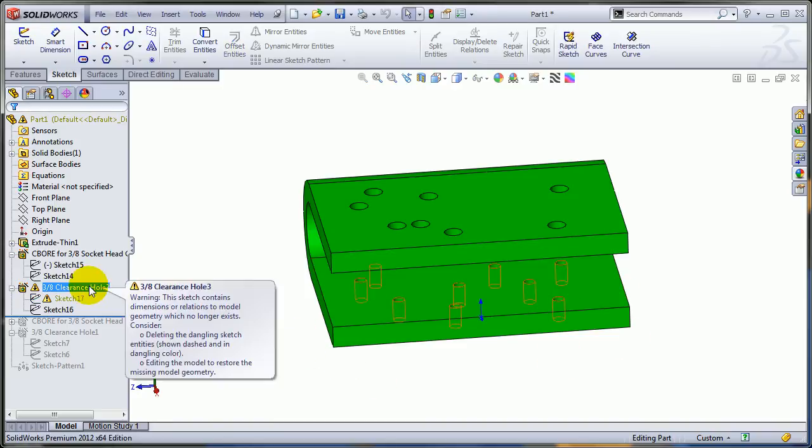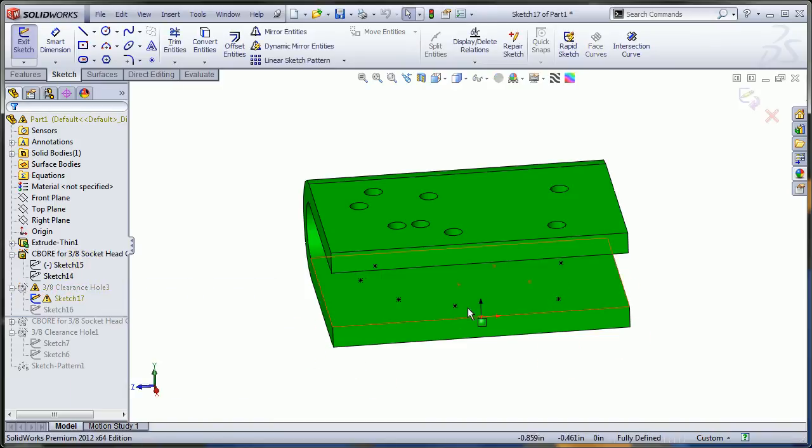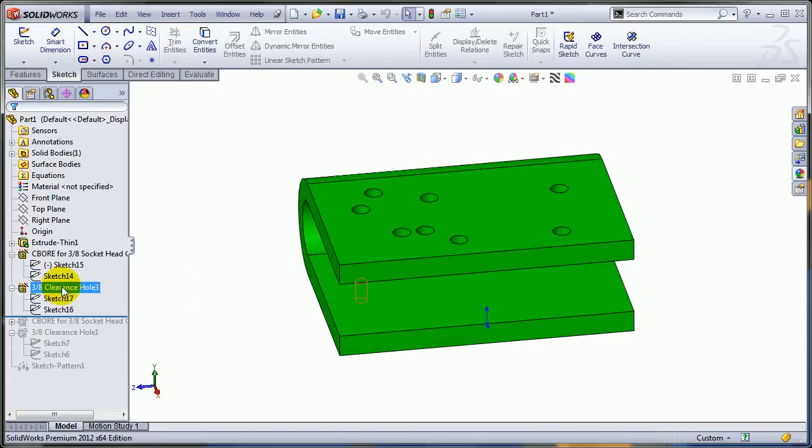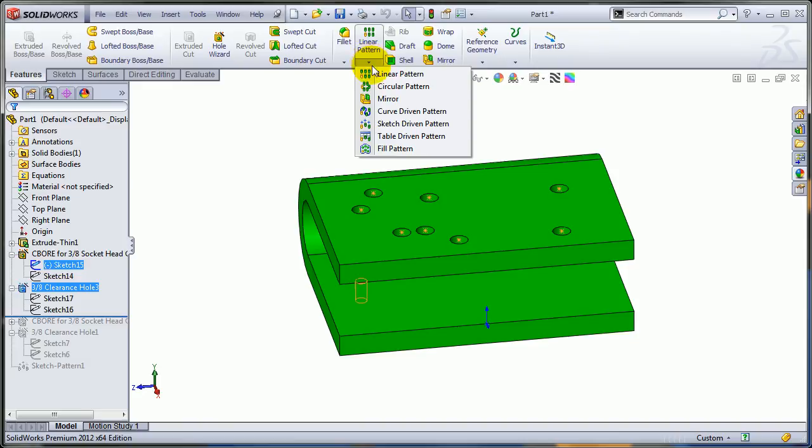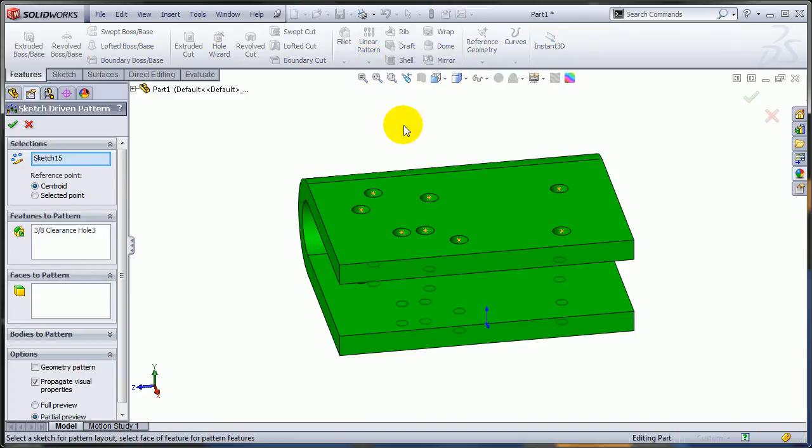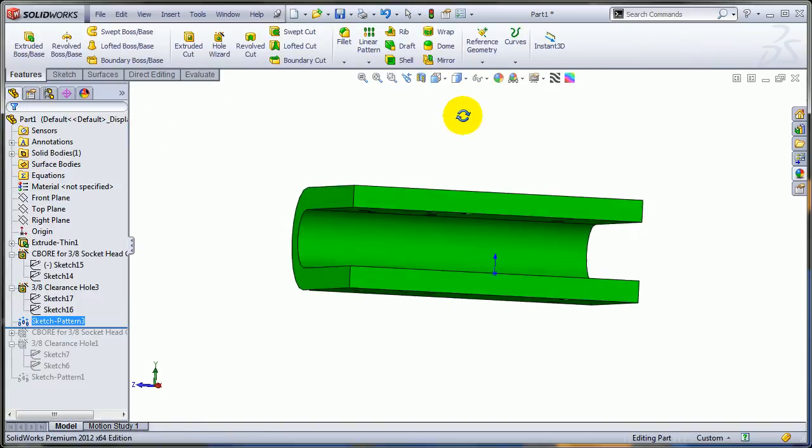So allow me to do something different. I'm going to edit again the sketch of the clearance hole, and I'm going to leave only 1 point there. So really, this hole wizard creates only 1 hole. Now I'm going to use this feature, and I'm going to use the sketch that defined the counterbore for creating a sketch-driven pattern. What it does, it takes this feature and just patterns it based on the original sketch.